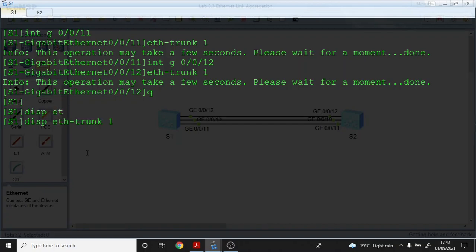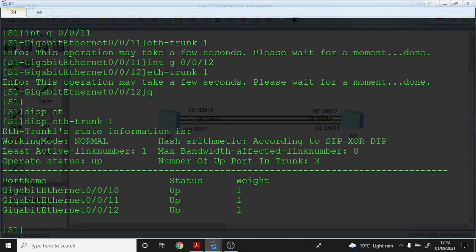ETH trunk 1. Then we have a table that shows us the number of up ports in the trunk. There are 3, their weight is equal 1, 1, 1, meaning they will be forwarding in load balancing mode. We can also see the status is up for each of the 3 interfaces, and the operating status of this particular Ethernet trunk is actually up.